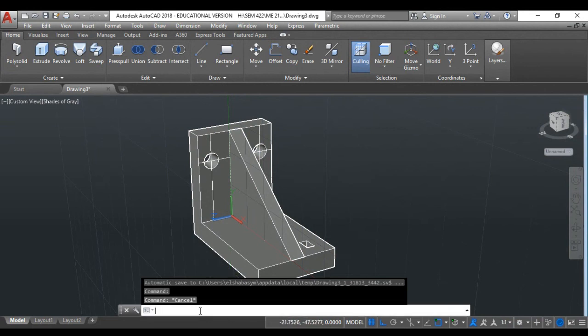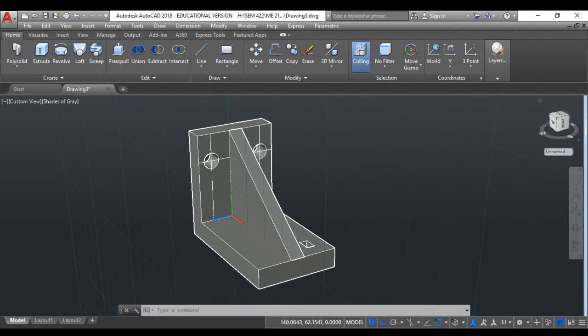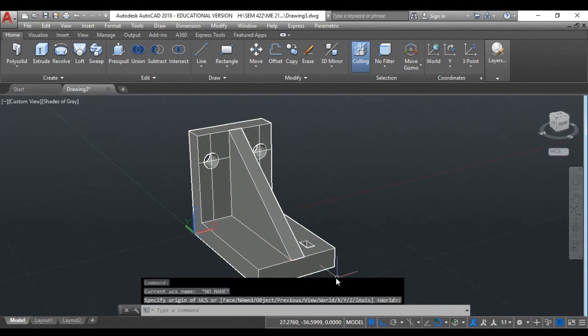You have to go and instead of saying user coordinate system we'll use something called WCS, which is world coordinate system, dot. World coordinate system, here you go.